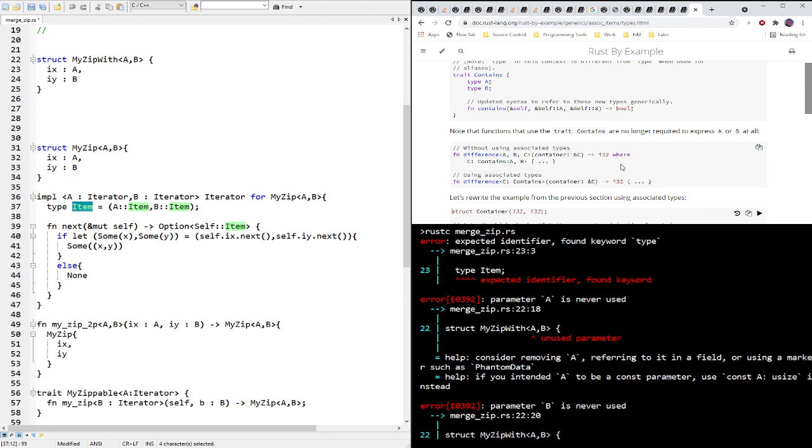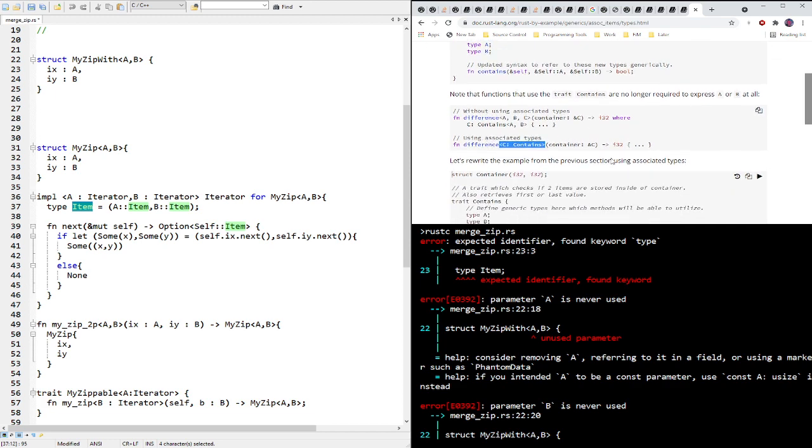Without using associated types, this makes sense to me. This is the way I would do it in C++, actually. All of the free type parameters would be listed up front, and then you would basically use them internally. But using associated types, you can say that C is part of contains.